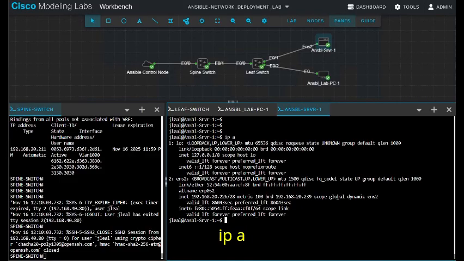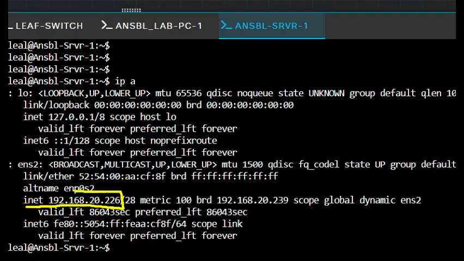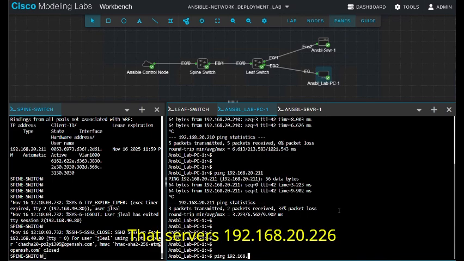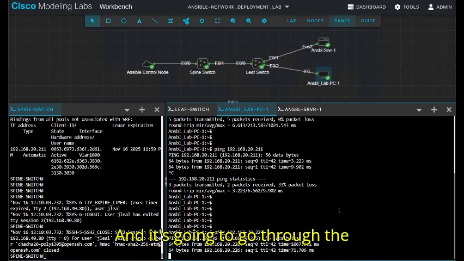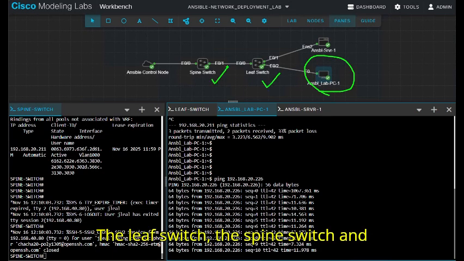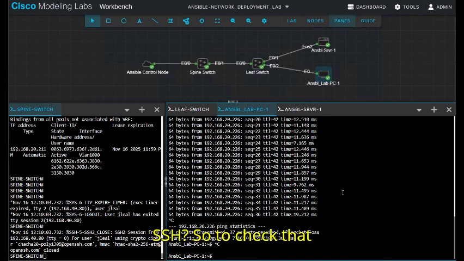And IP-A, and yes, I can see the IP address on the server as well, and it's 192.168.20.226. I'm going to go back to my Ansible PC, and I'm going to ping that server 192.168.20.226, and it's going to go through the ARP process, and now it's pinging. And yes, I can reach from the computer the leaf switch, the spine switch, and the server. But that is for ping. What about telnet or SSH?